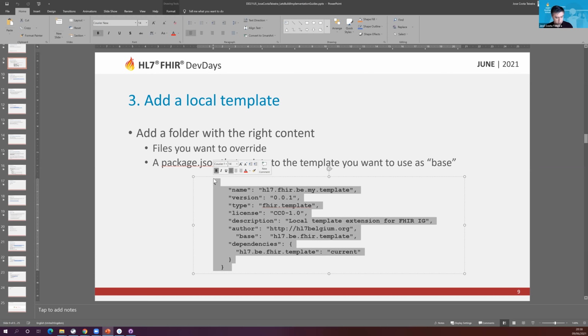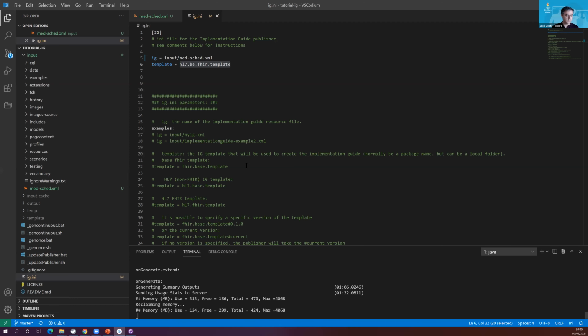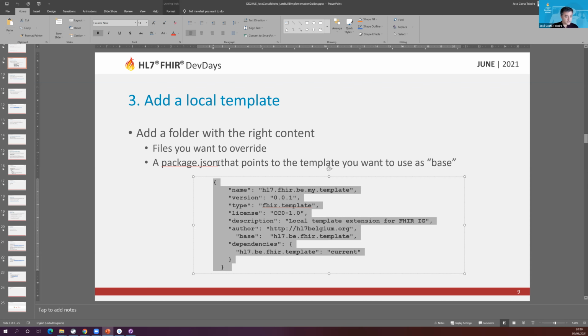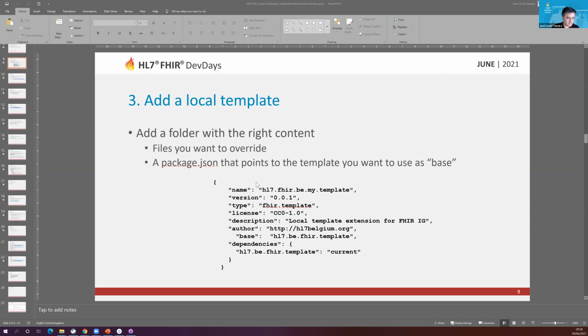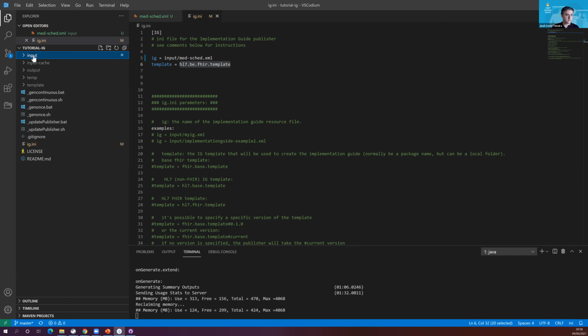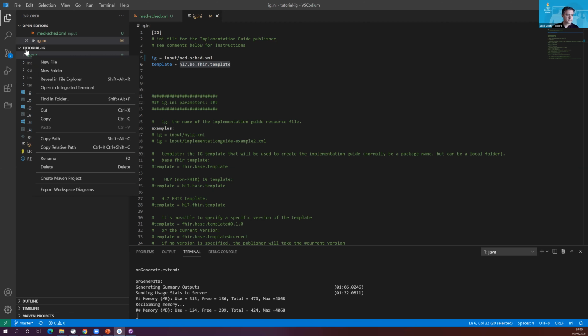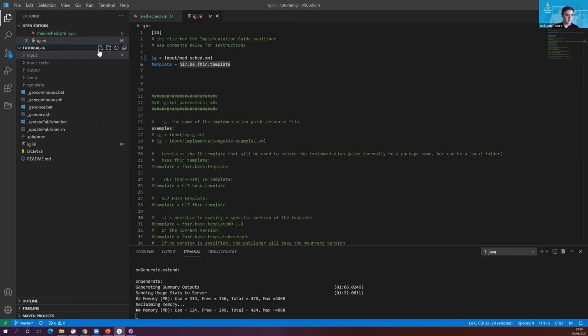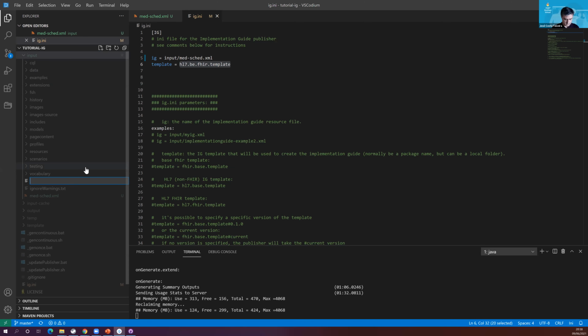So the way to make a local template just for changing colors, that's what we are going to cover here today, is just creating a package.json file that we're going to put in the right location. And the location is the following. To do a local template, you go and create another folder here. Oops, let me see. I cannot create a folder. Yep, I can create a folder. So I can say local. In that folder, I create another folder called package.